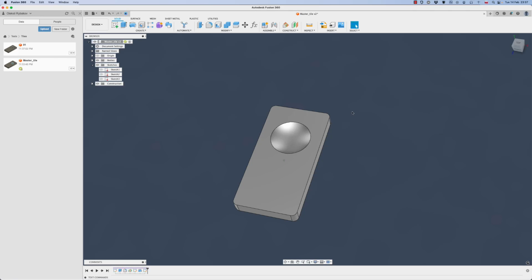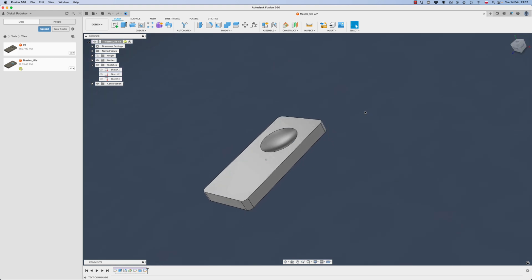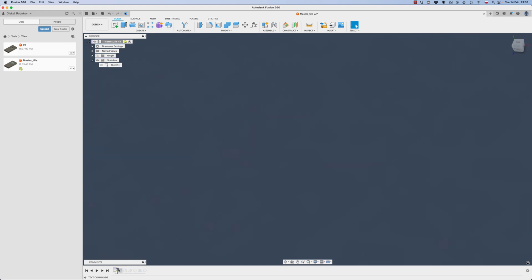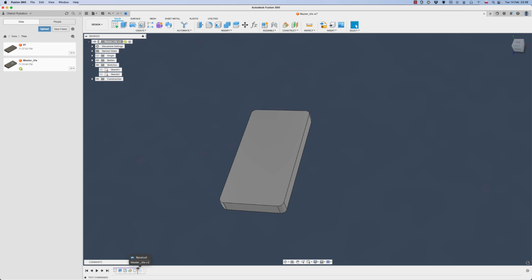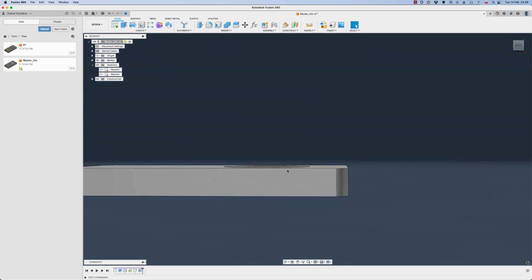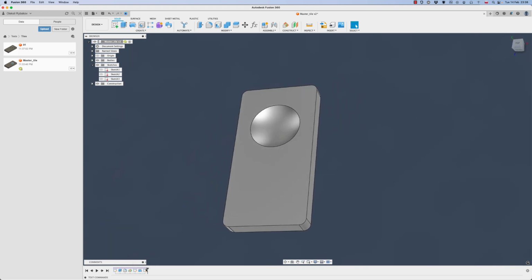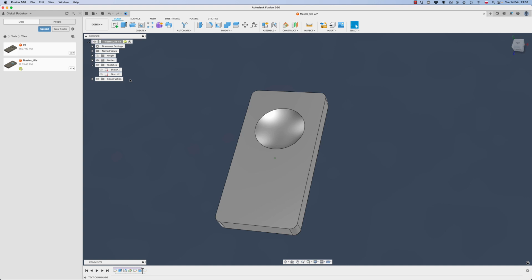I propose to solve it this way. First, in one file, build a basic tile. You see, just a rectangular sketch with extrusion, adding fillets, creating a cutout, a convex cutout, and that's all. And save this file as master tile.